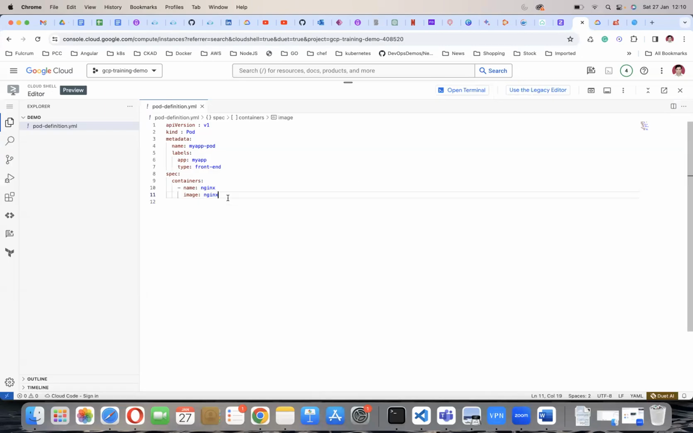Same, we can open this file. Now I want to create multiple containers, so again we need to mention hyphen name, because this is the container list. I want to use Redis. Redis is the database, and the image is Redis.